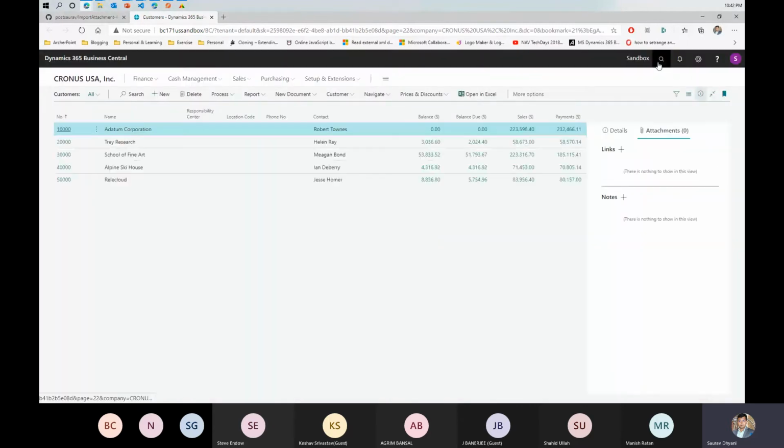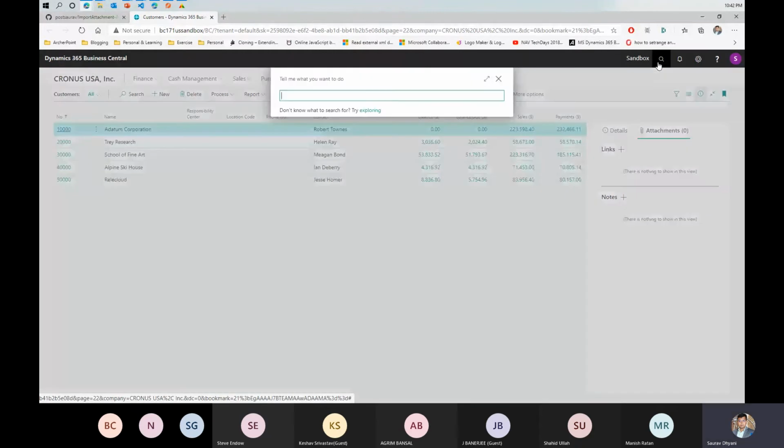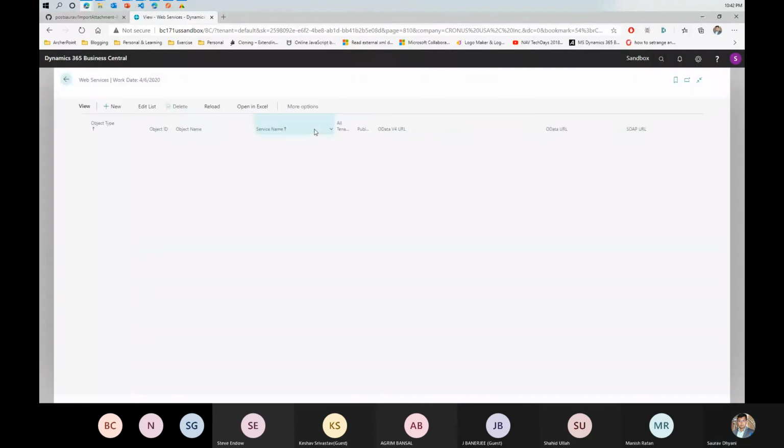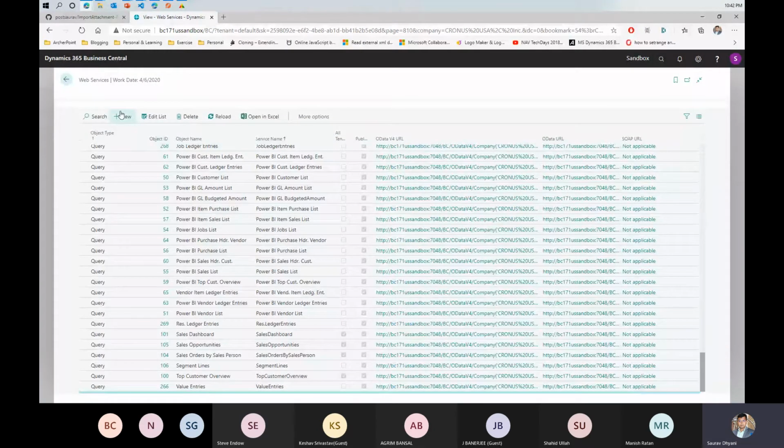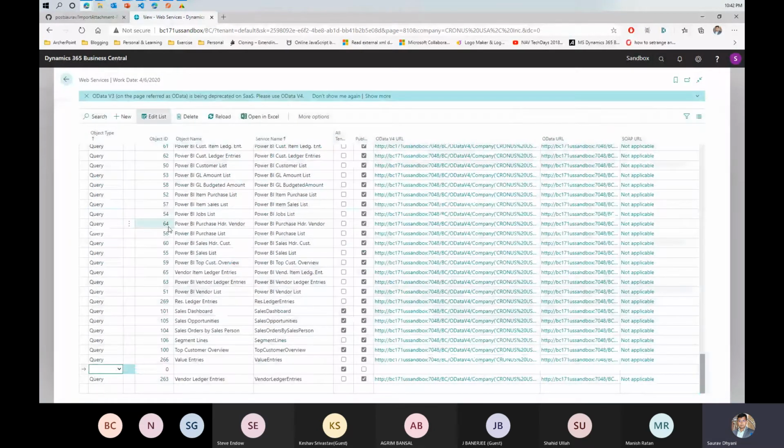We'll see that that page will get published here. And then we can just do a quick example using Postman to see if the record actually gets inserted or not. So what I'll do is I'll go to web services and we'll create a new web service for this page, which we just added.